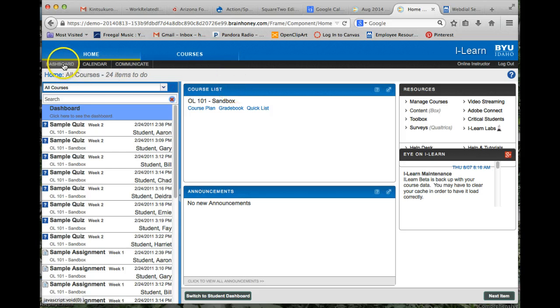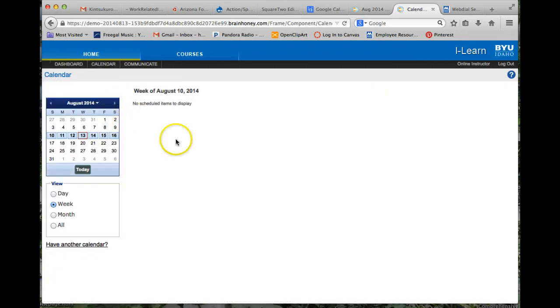and here we have the dashboard. Notice that there's a calendar which will show homework assignments that are due and things, I'm assuming, communicating for sending email to various sections and announcements. But right now we're looking at the dashboard.